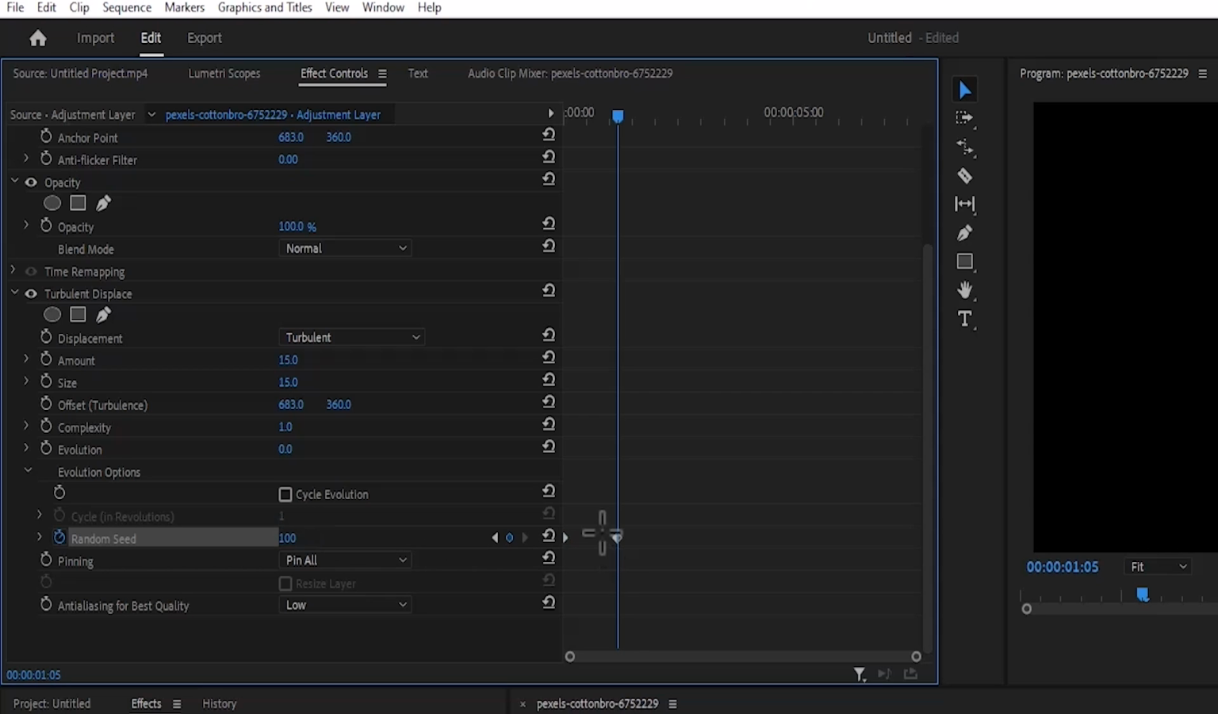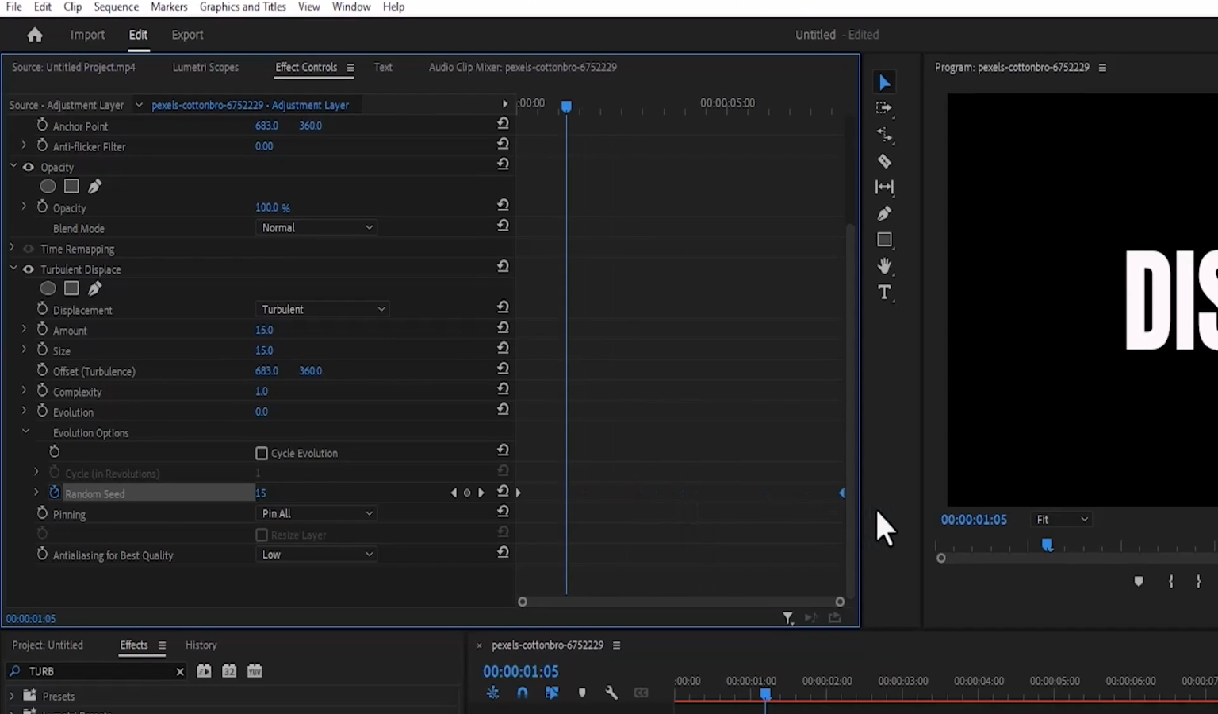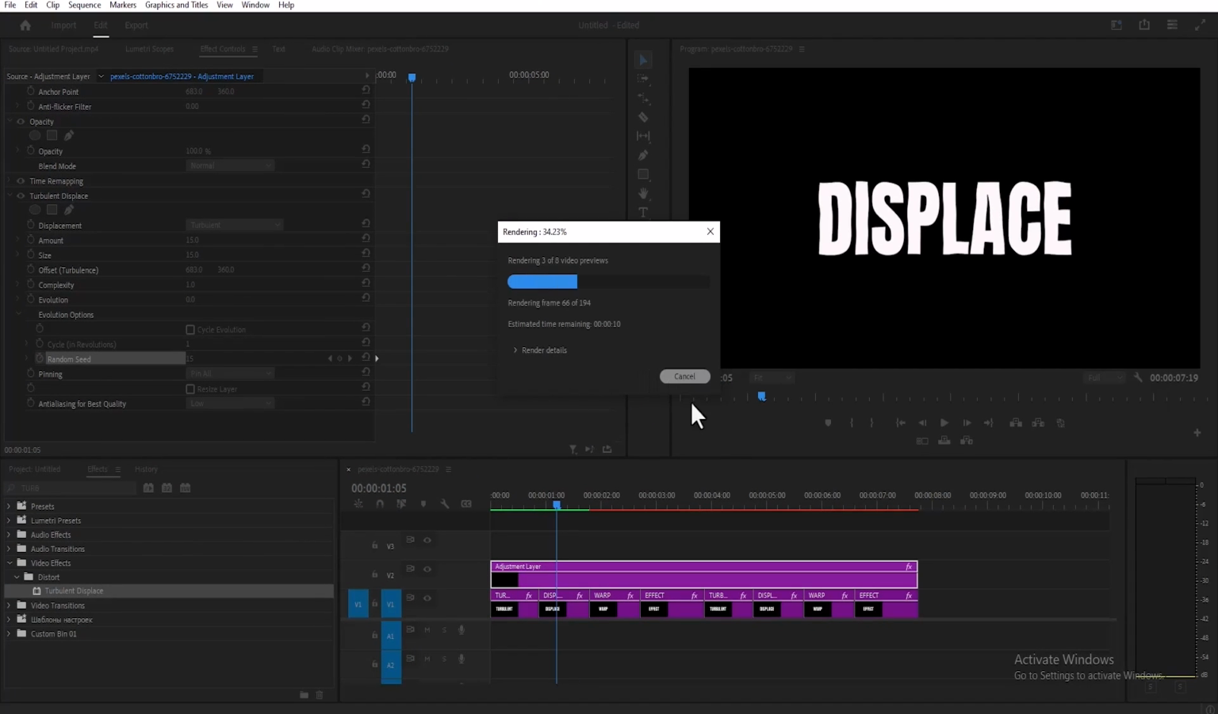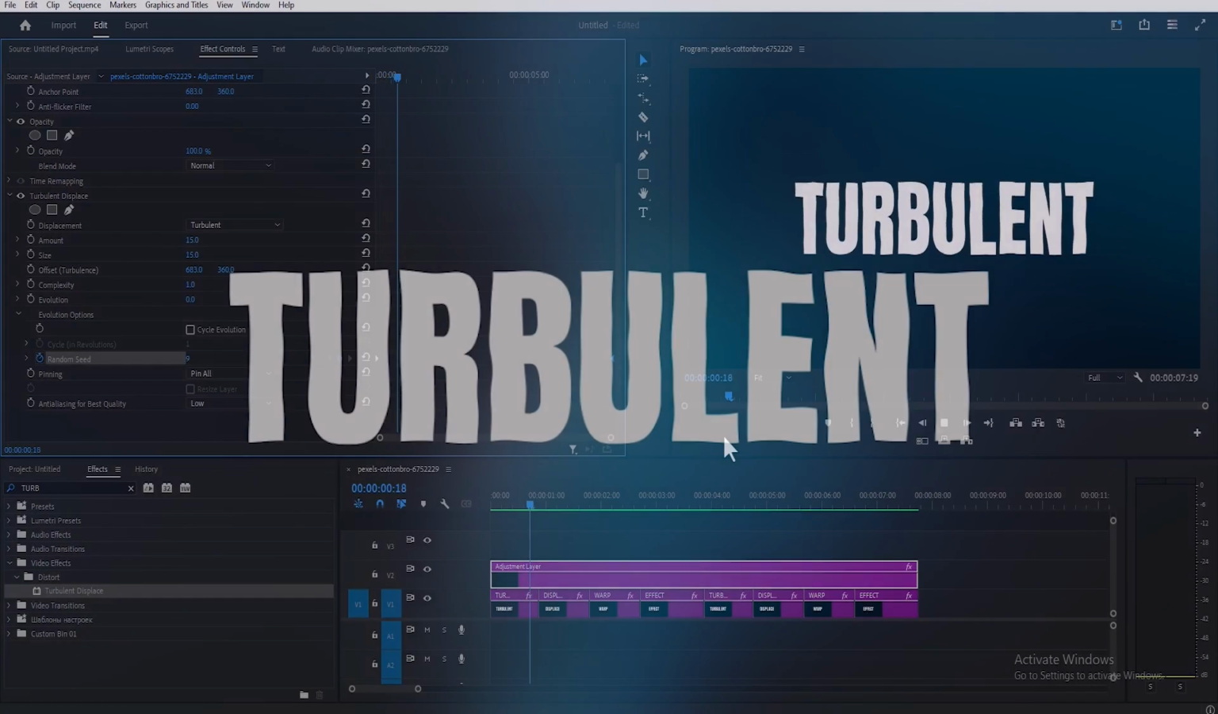Remember that this affects the speed of the wiggle effect, so the higher the value, the higher the speed. All you need to do is to hit Enter on your keyboard to render it. And that's it, guys, on how to create the wiggle text animation effect.